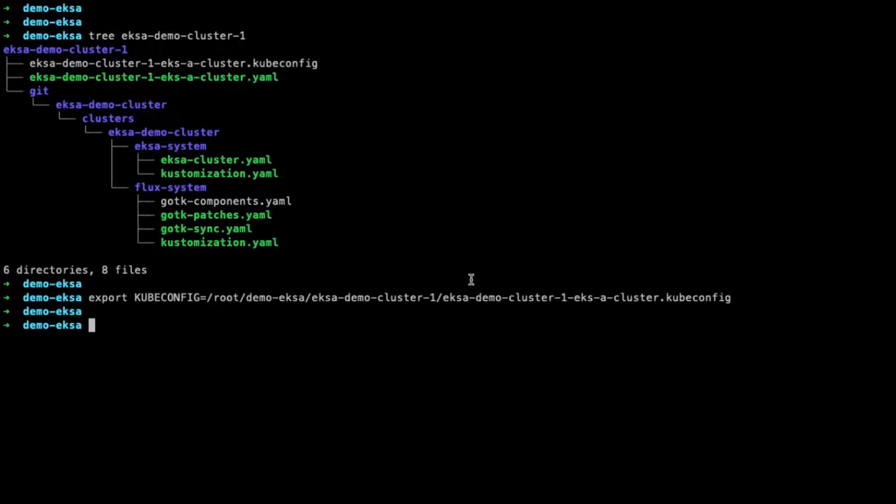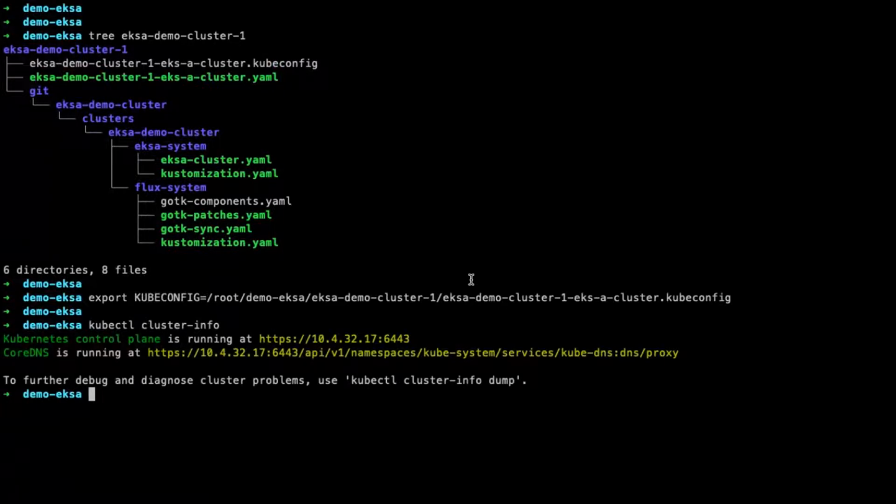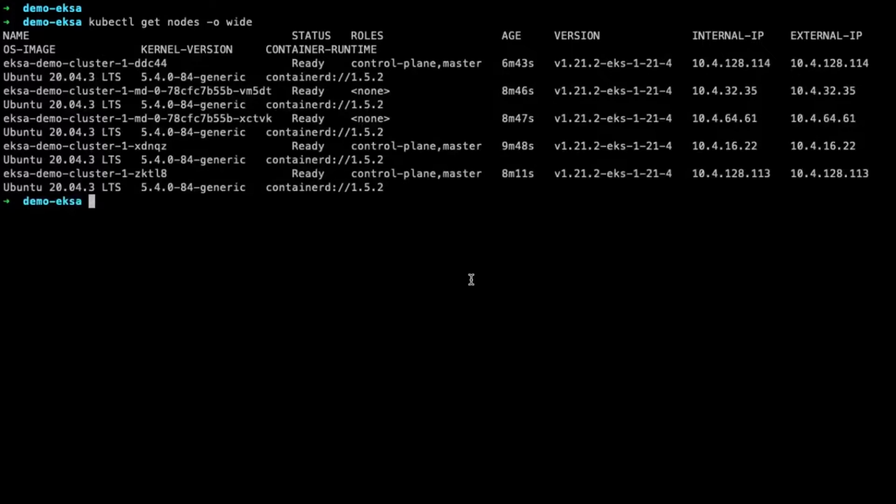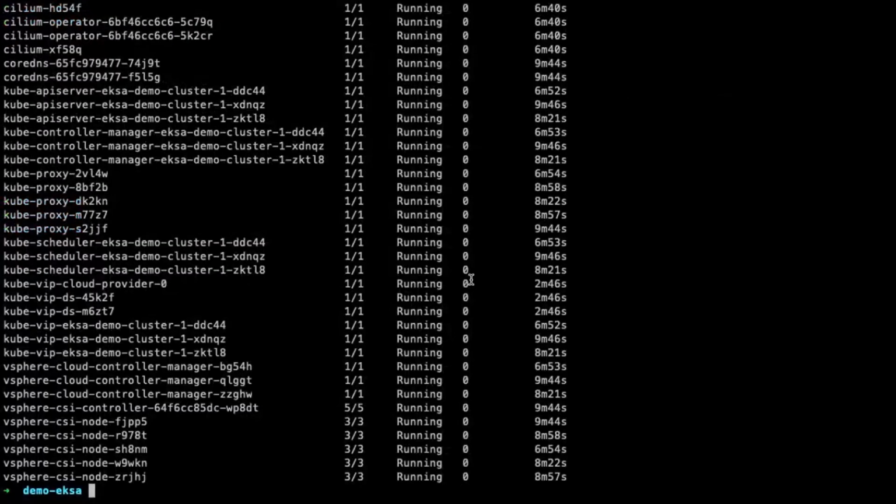With this, a fully functional and conformant Kubernetes cluster is ready to host workloads. As you see, the VIP configured in the configuration file fronts the HA control plane. Listing the nodes, we see 3 control plane nodes and 2 worker nodes in the cluster as configured. Control plane components, Cilium for CNI and the vSphere CSI driver for storage are deployed in the cluster.